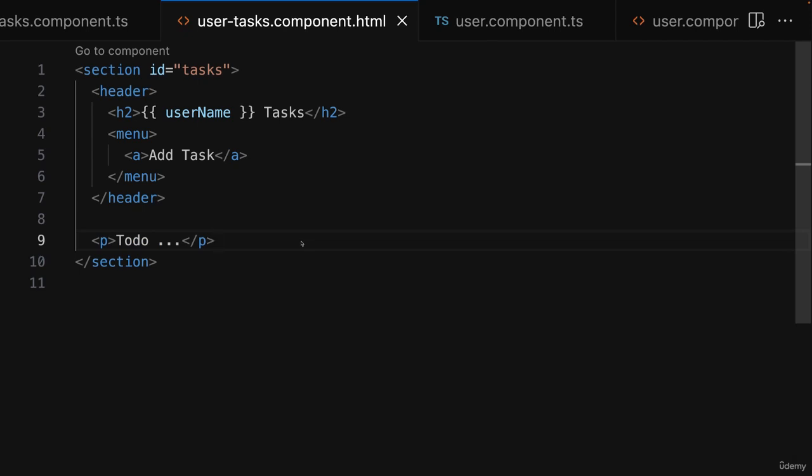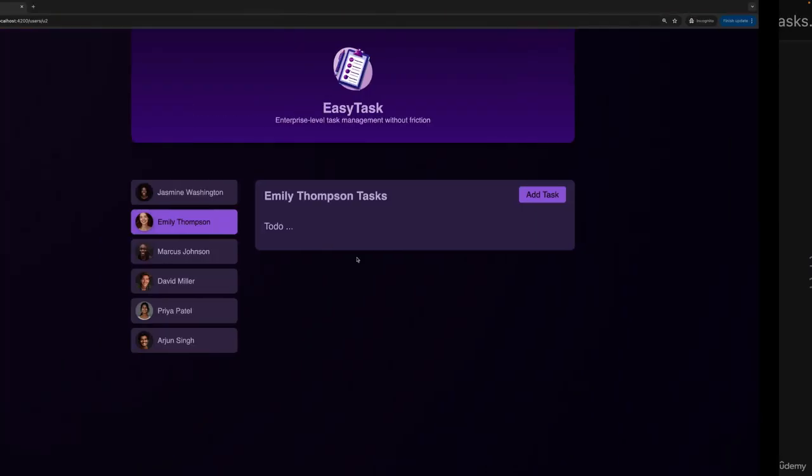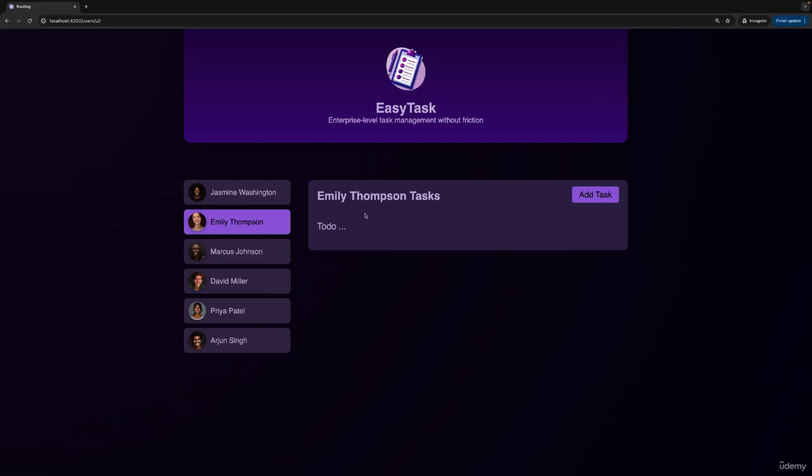Here, however, I actually want to work with nested routes. And one reason, of course, is that I want to show you the concept of nested routes because it's an important one in Angular. But another reason is that we actually have two different routes that we can load for every user. Because we might want to show the tasks here, but we also might want to allow the user to add a new task. So we might want to show a form here that allows us to add a new task.